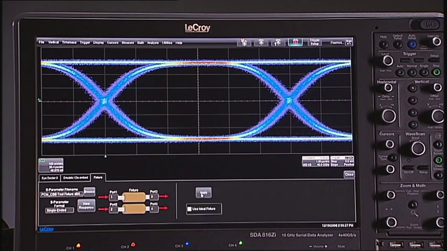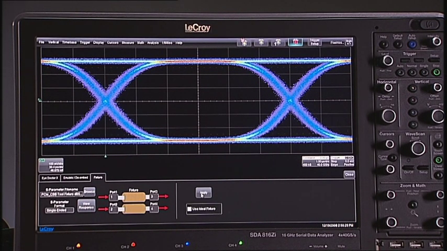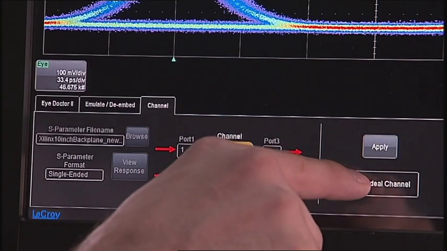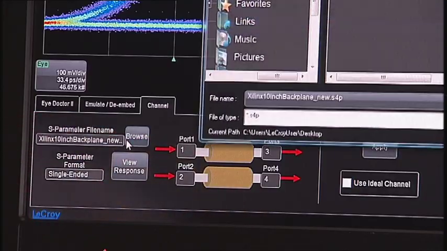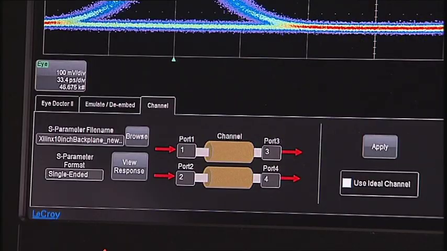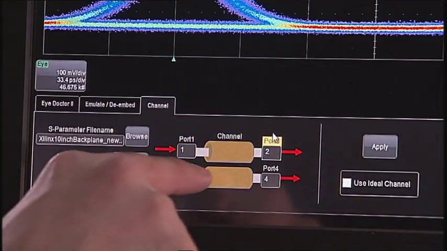Next, I will return to the Emulate/De-embed menu and click on the Emulate Channel button to select the S parameter file for the channel that I would like to emulate. Again, I will uncheck the Use Ideal Channel button and click Browse to select my S parameter file. However, this time, I know that the ports in my S parameter file are different from those shown, so I must match the ports to my S parameter file.